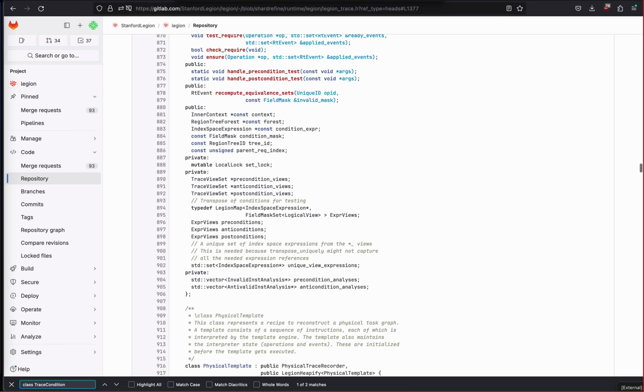for actually being able to do the testing for the replays. Here's the transposed version of each of these different things. And so these trace condition sets record all that information, and they're associated with a particular condition, precondition, a particular index-based expression.